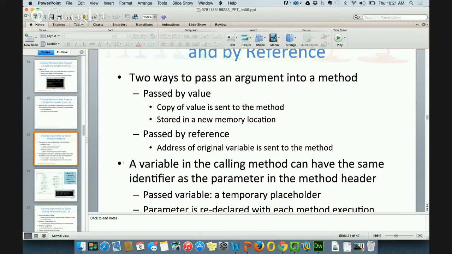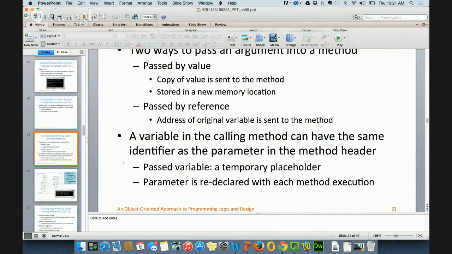A variable in the calling method can have the same identifier as the parameter in the method header if it's being passed as a temporary placeholder. The parameter is redeclared with each method execution. Here's an example.